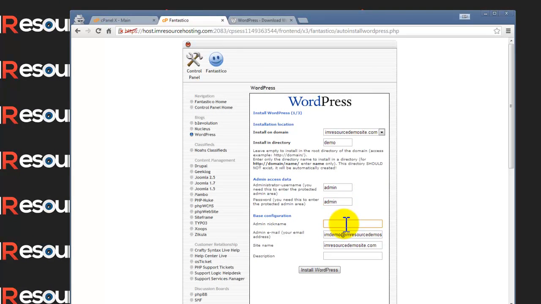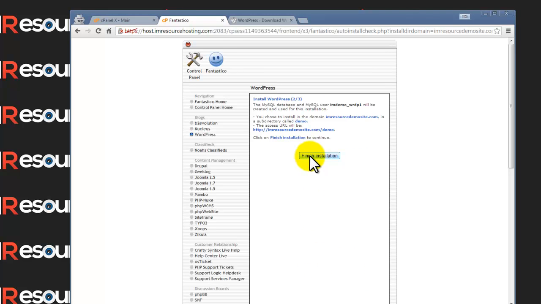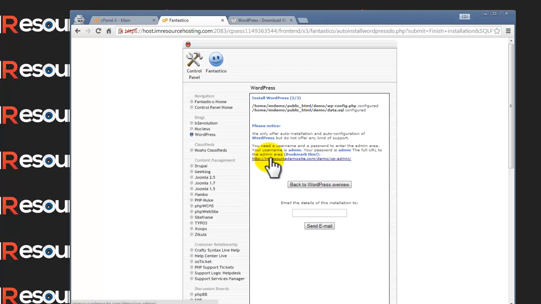Okay, so then we need to enter our admin username and password, so admin, and then we can do some basic configuration. Admin nickname, Mikey. Admin email address, demo@imresourcedemosite.com. Site name, imresourcedemosite. And a little description. This is a demo site for imresource training videos. Okay, so once you've done that, just click install WordPress. And then select finish installation, and there we go, it's already done.